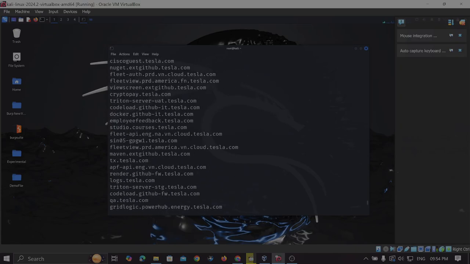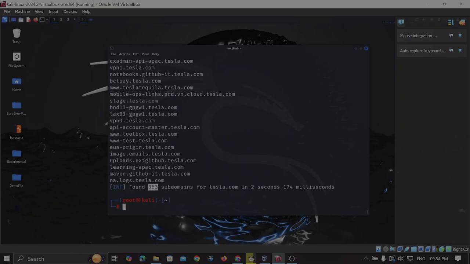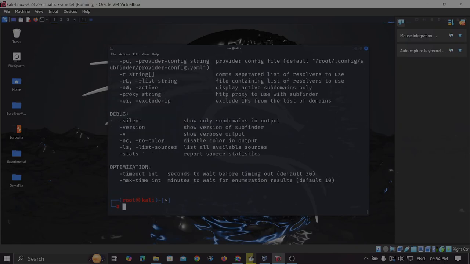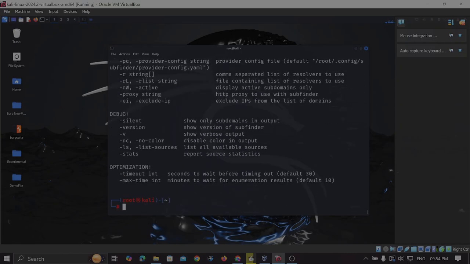There are also some more usages of Subfinder. If you simply write subfinder -h, you will get how to use Subfinder. So this is all about Subfinder.